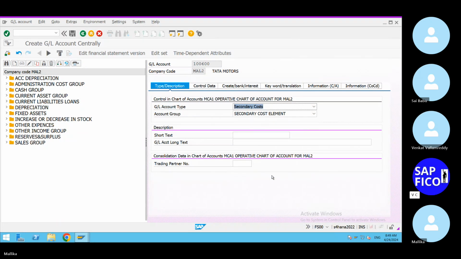After that, you have the short text, which is assessment cost element. That's it. Assessment cost element, and the GL account long text is also assessment cost element.